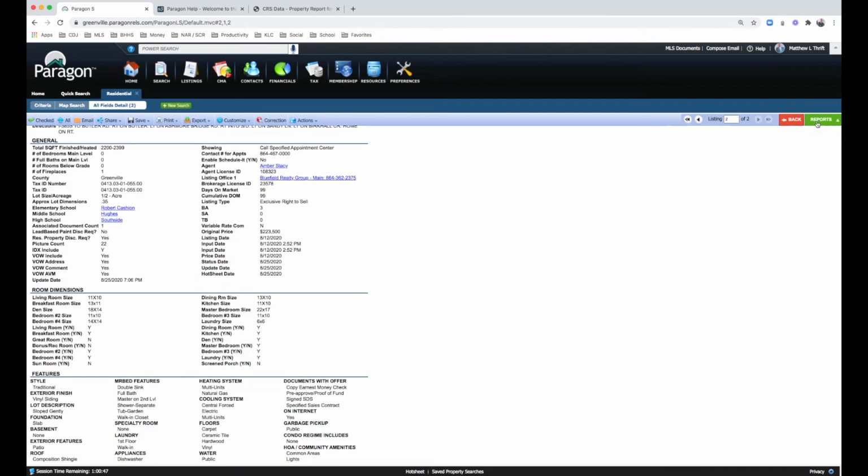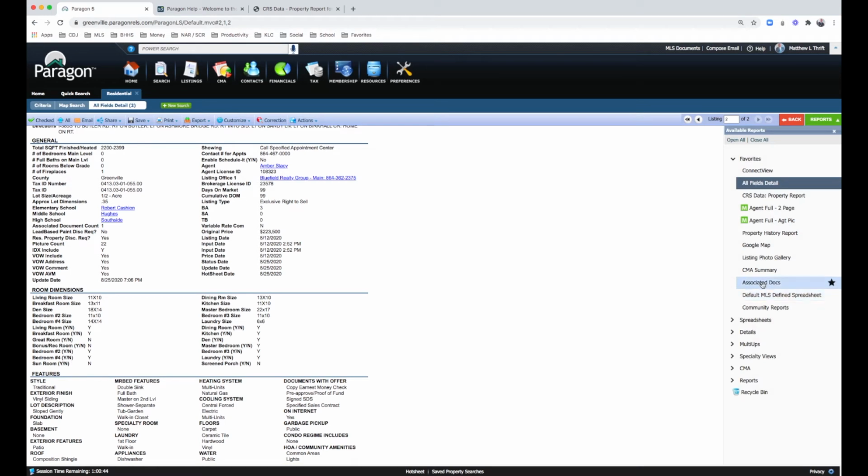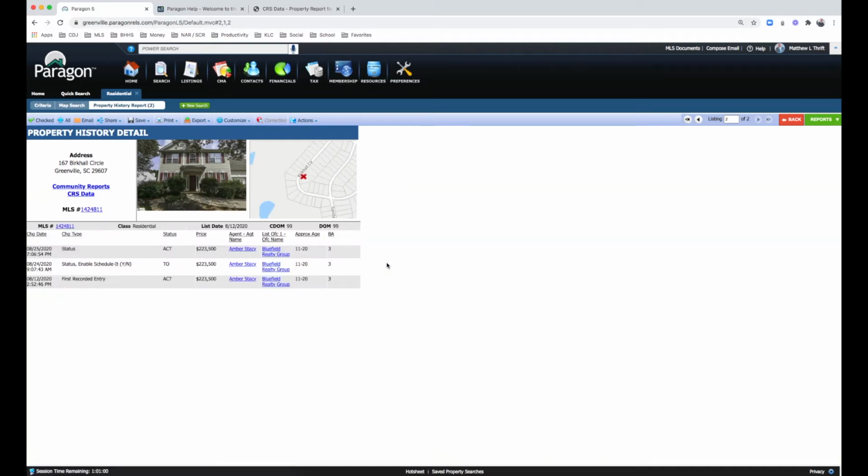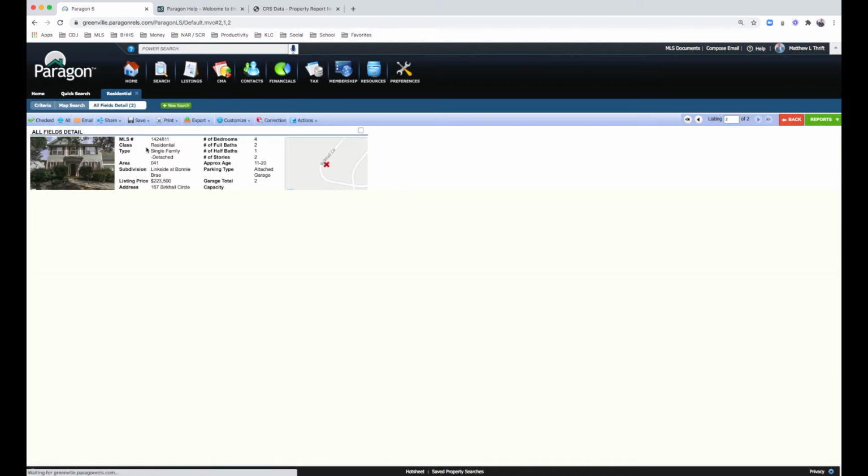But I'm going to go right over here to property history and see if they've had any price reductions on the property since it's been listed. And again, they started off at $223,500. They took it temporarily off the market August 24th, and they put it right back on the market a day later, back to active at the same price. There's been no price reductions on here. 100 days on the market. Obviously this is not our agent, but if I was the agent, I'd probably be talking to my sellers to possibly do a price reduction. But anyway, that's not the purpose of this video.